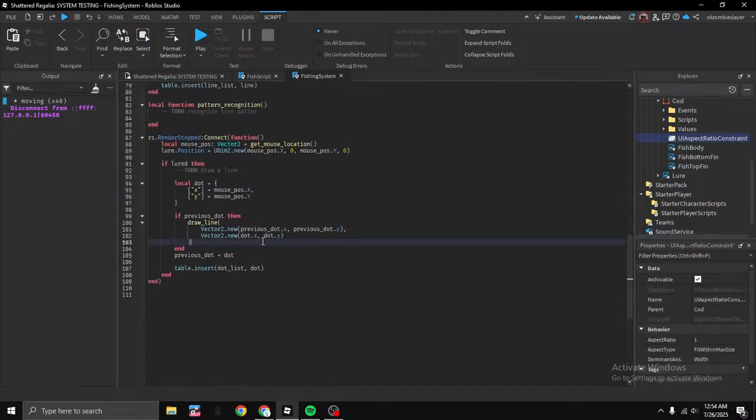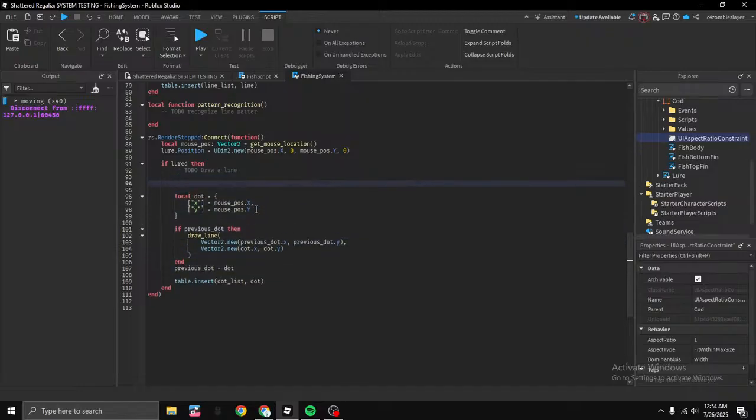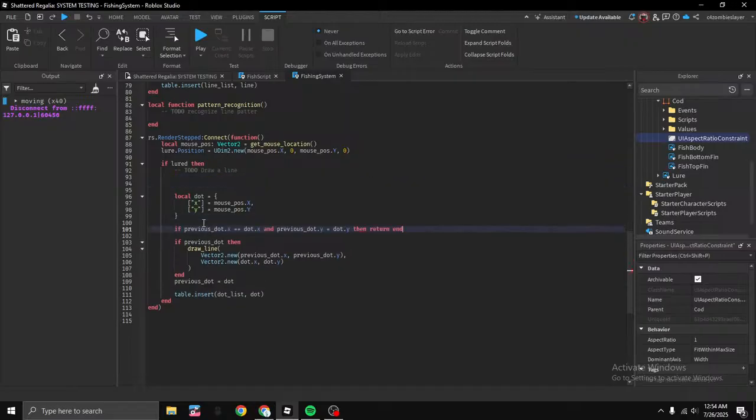Okay, and actually now that I think about it, if previous dot position is the same as the dot position, then we can just ignore all this. So if previous dot x equals dot x and previous dot y equals dot y, then return end. And this is to prevent, oh, we actually haven't initialized dot yet, so we're gonna do it here and right there.